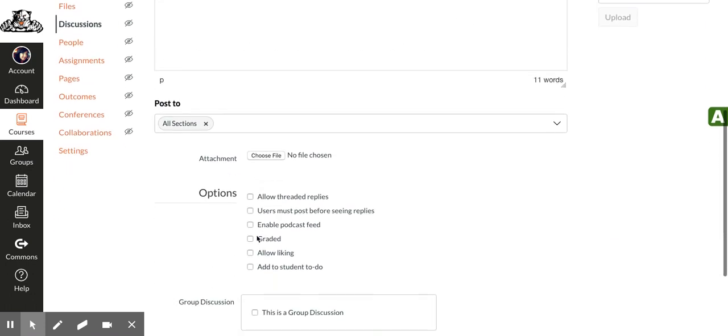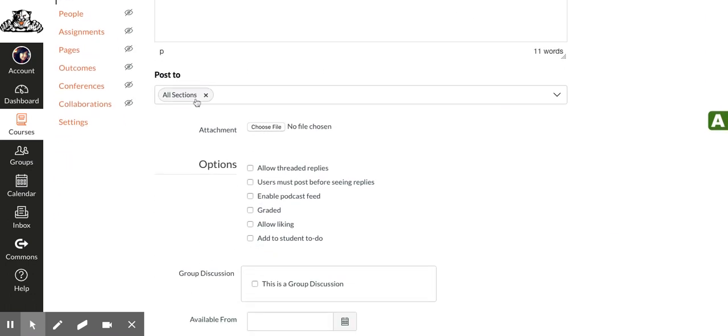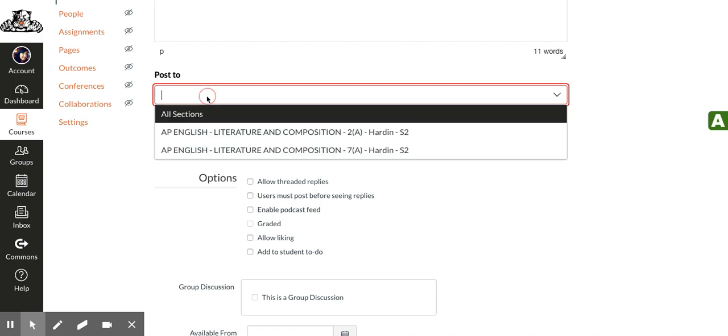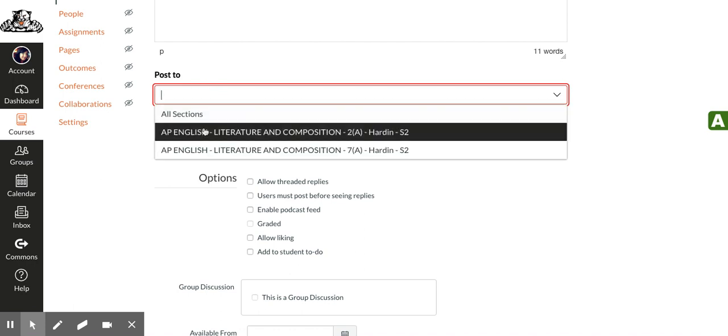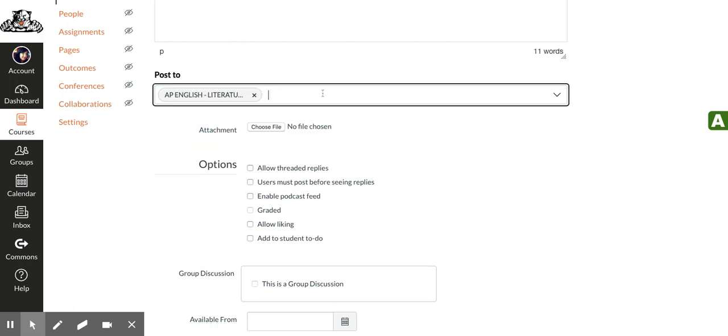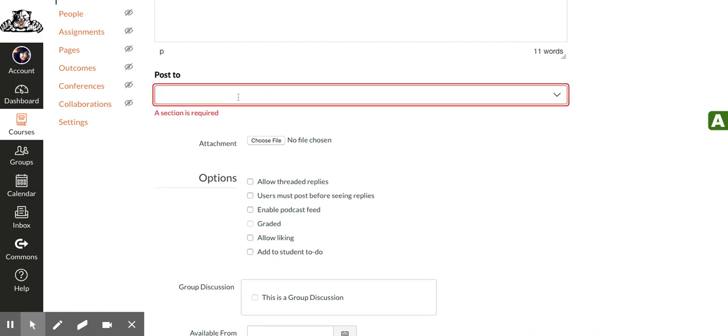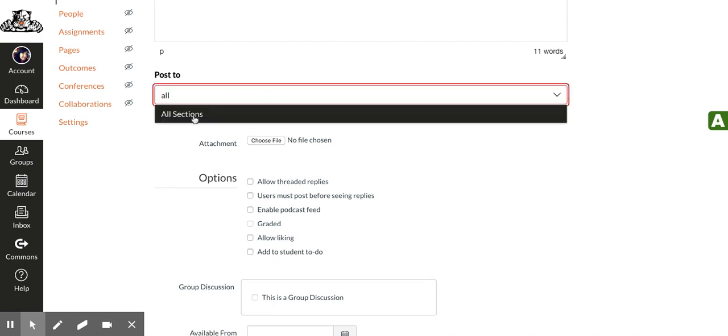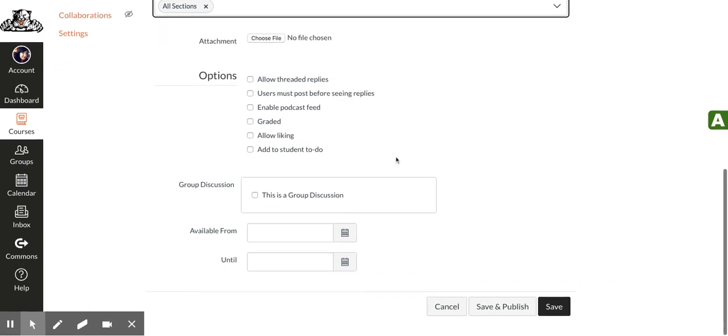As we scroll down, you can assign it to all sections or just one section. So in this case, I have it set for all sections, but I could delete that. And I could say I just want my second hour, or I just want my 7th hour. But I'm going to have all sections. Then we go to the next one.